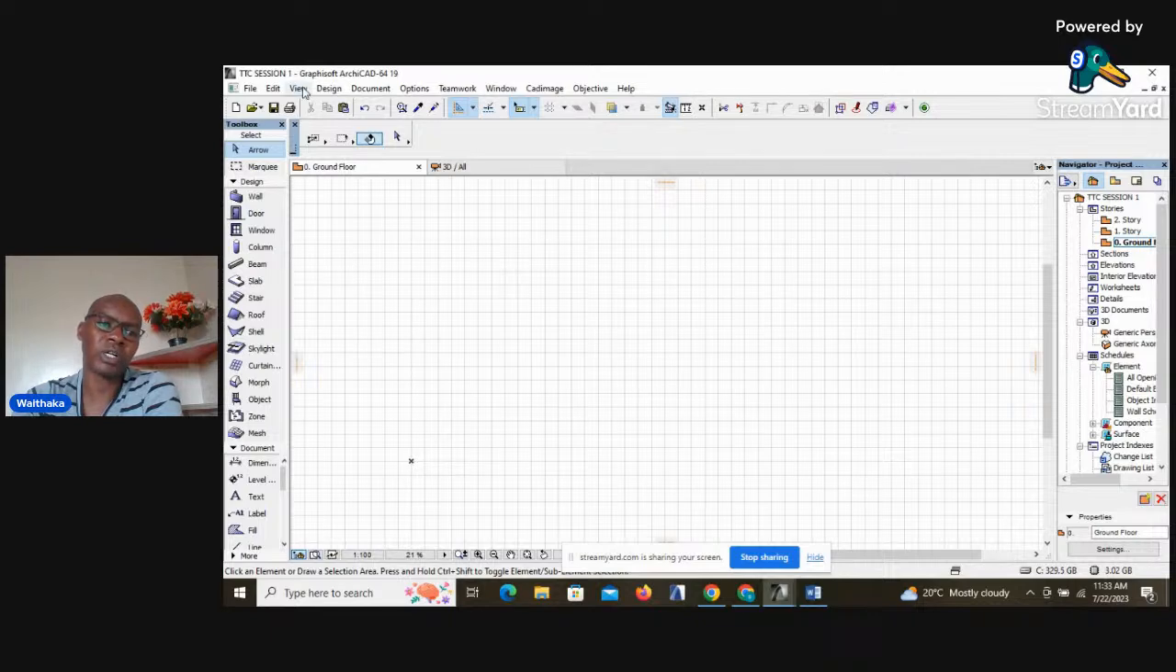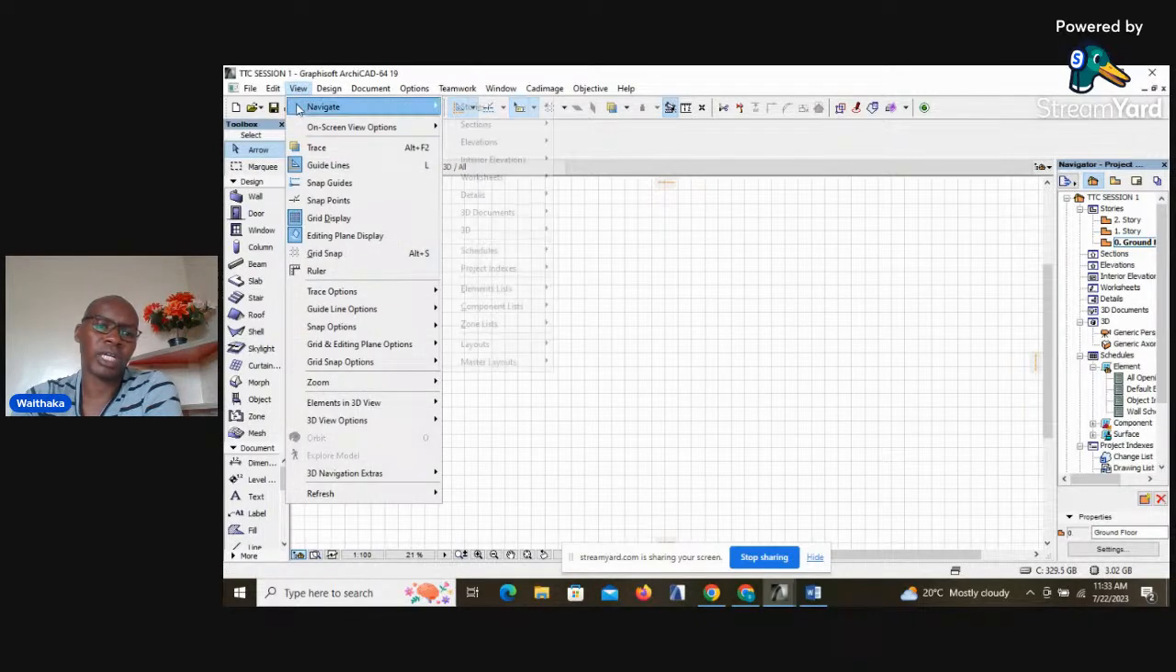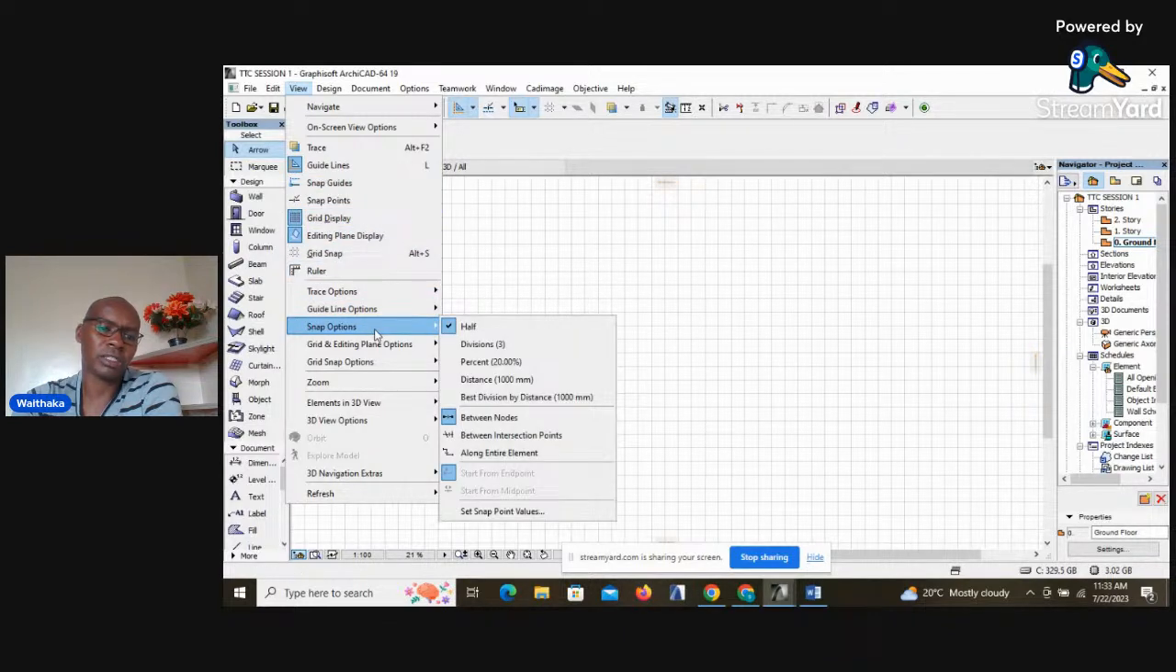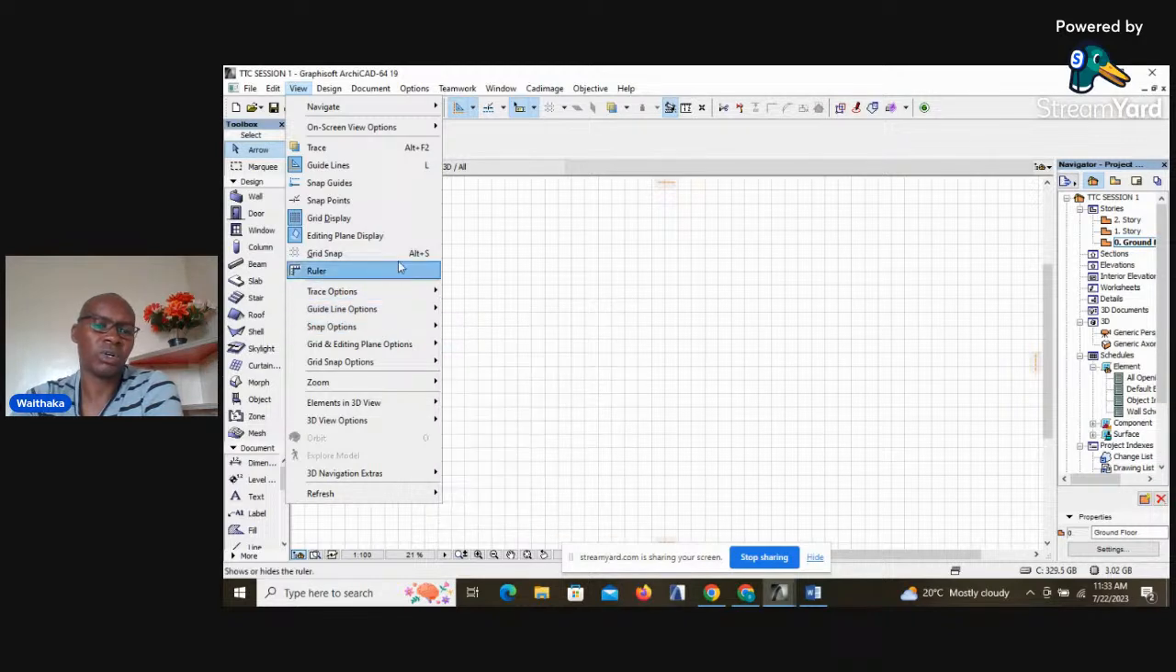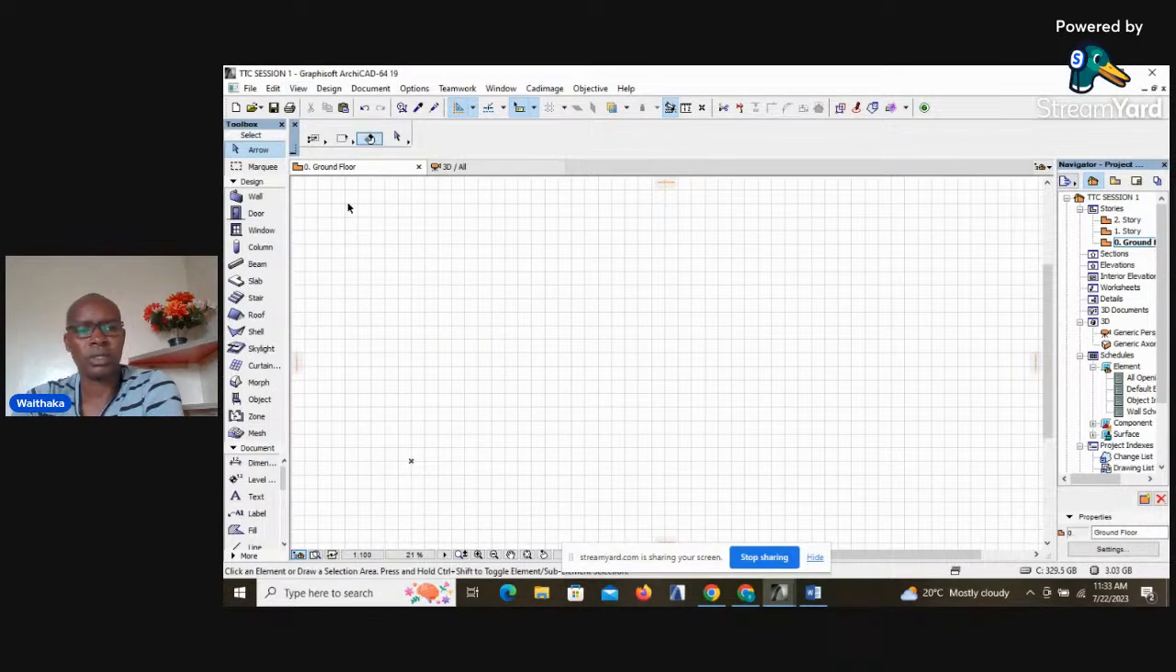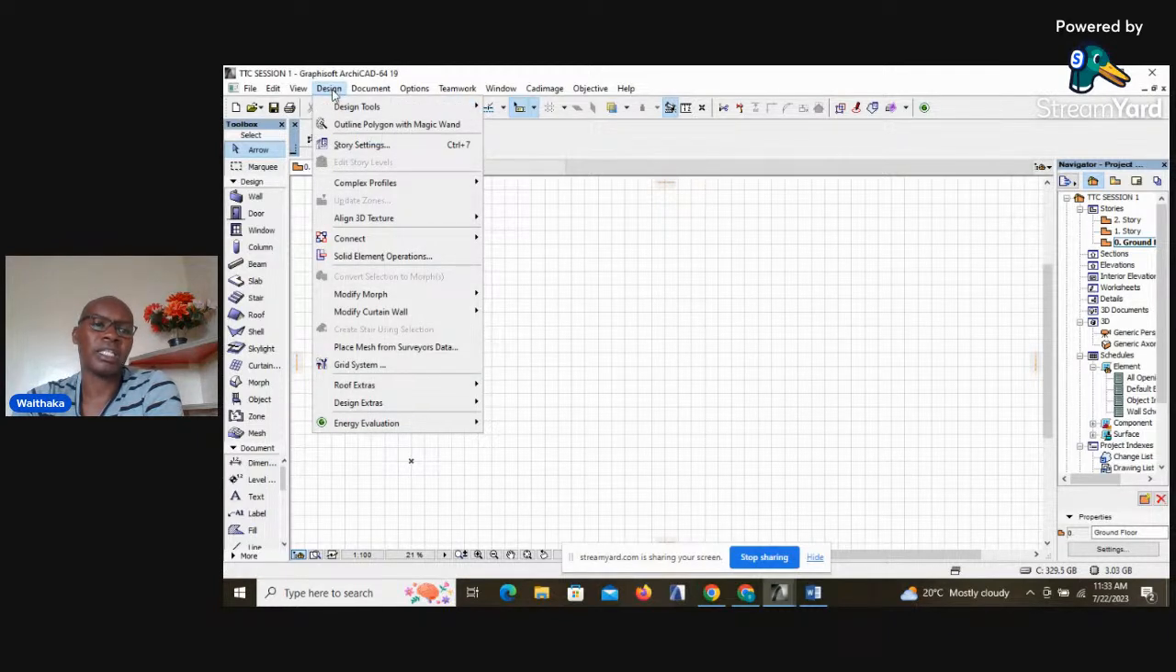So we also have a view menu where we can navigate between stories, between sections and derivations, and it has quite a number of other aspects. They will be well explained or well understood when we'll be working with a design.